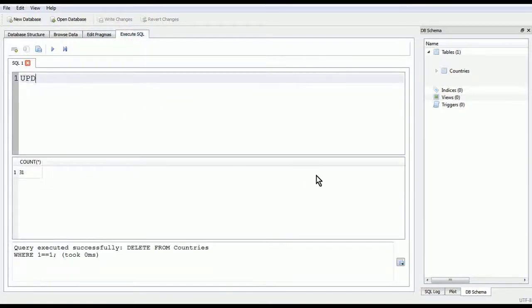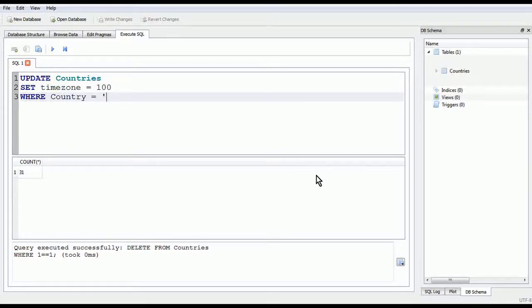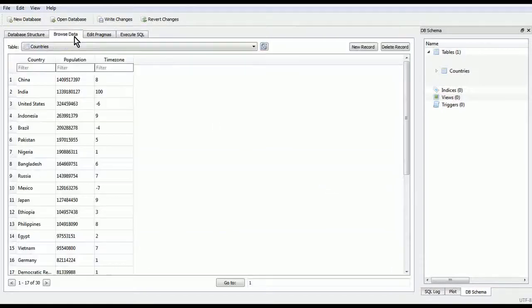We can also use an update command. And of course, what this does is it changes a value. For example, just as a simple contrived example, I can say set time zone to, let's say, 100, where country equals, say, India. So now, if we were to go back, we will see that we have indeed updated our time zone. Of course, I'm going to go ahead and revert this change.